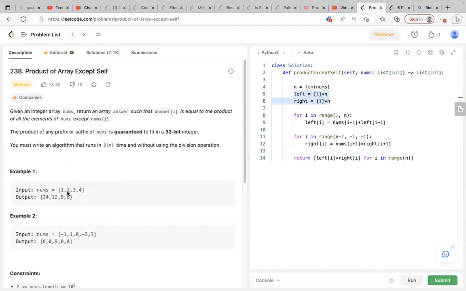If I take 2, its left product is just 1. If I take 3, its left product is everything multiplied on its left, that's 2 times 1. If I take 4, its left product is 3 times 2 times 1, right? Does the left product thing make sense? Then the same thing for the right product. The right product of 2 is 3 times 4. The right product of 3 is just 4. The right product of 1 is 2 times 3 times 4. So that's what you're seeing here, and that's basically what these two things want to do.